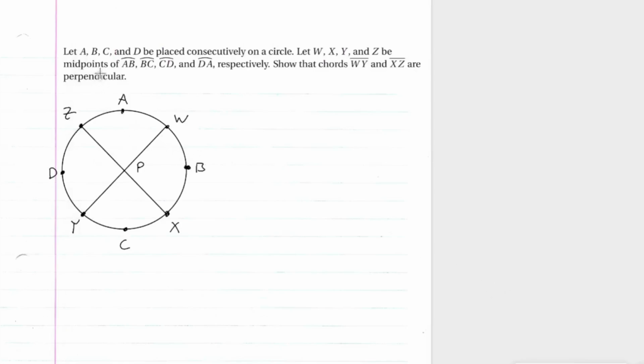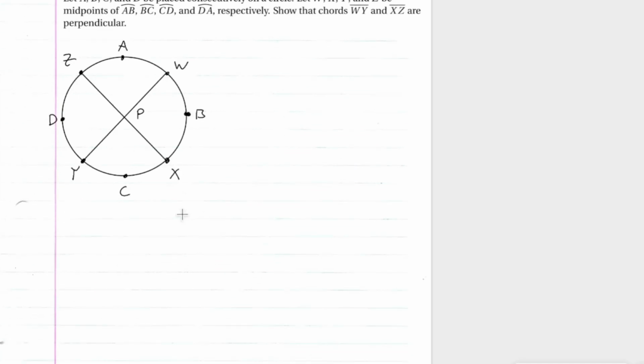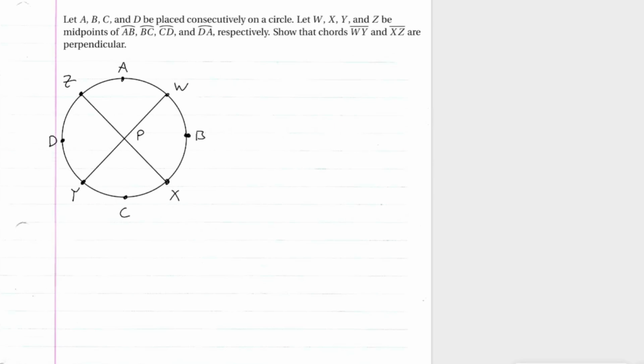Let A, B, C, and D be placed consecutively on a circle, and let W, X, Y, and Z be midpoints of arc AB, arc BC, arc CD, and arc DA, respectively. We want to show that chords WY and XZ are perpendicular. Okay, so first off, let's go ahead and start this proof.